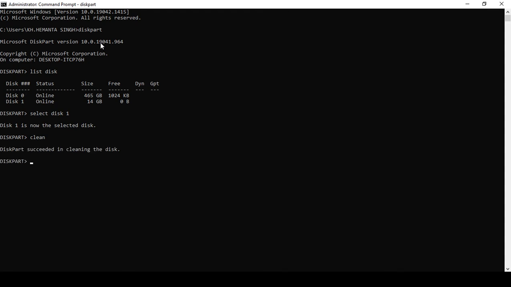Then after that, we have to type create partition primary, and after that we need to type active to activate the flash drive.